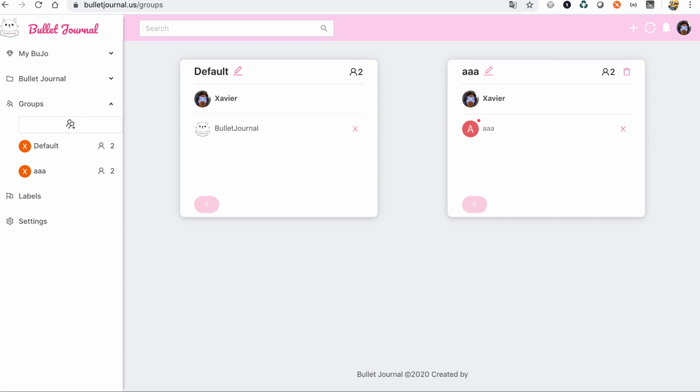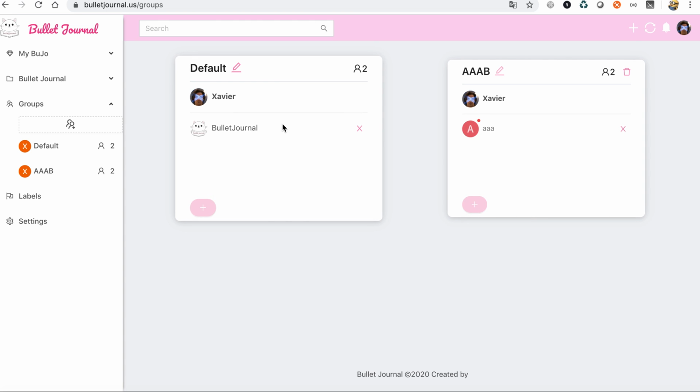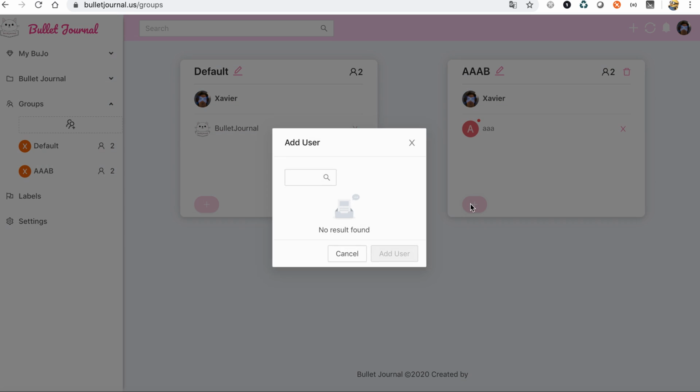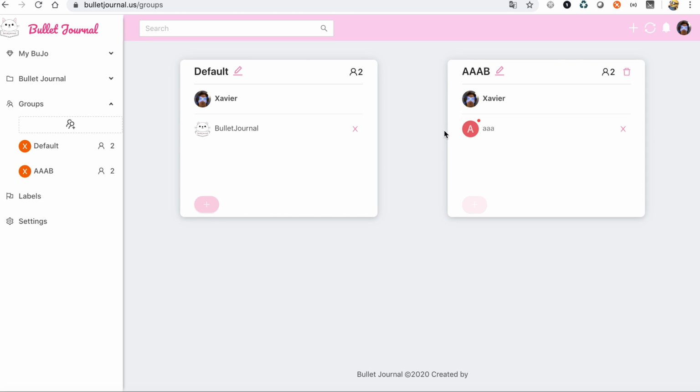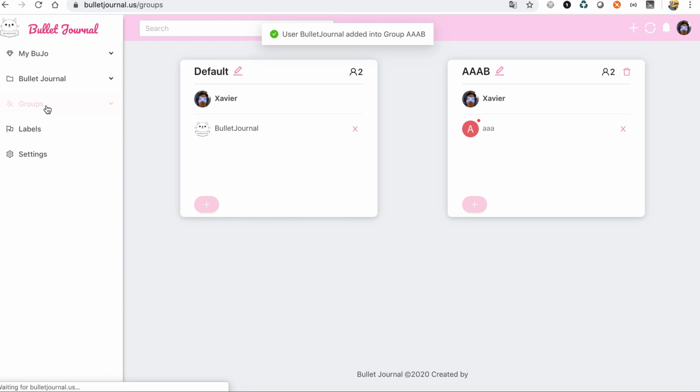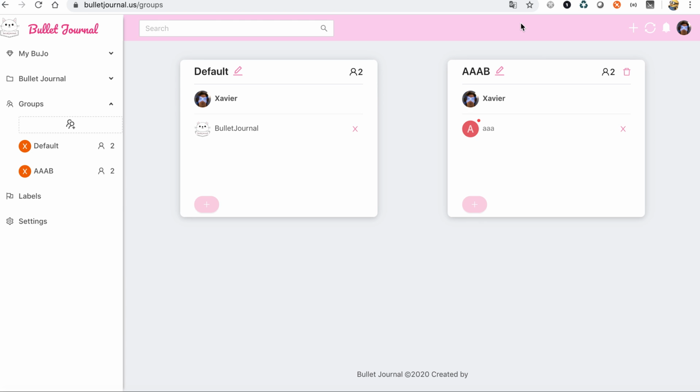Basically, group CRUD. CRUD means create, read, update, delete. So we basically finished all the functionality. You can invite users as well. Let's say here I want to invite bullet journal, which is the cat, the user here. If we try to find this user, it's a little bit flaky here. So let's say we add it. Okay, so it generated, we added this.